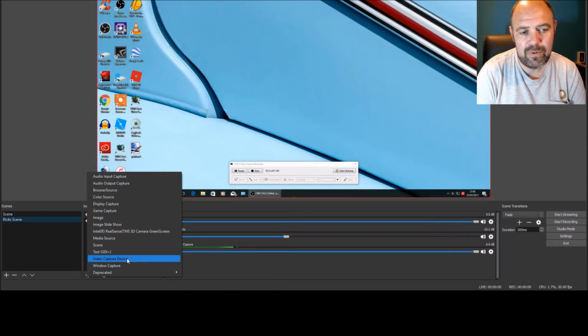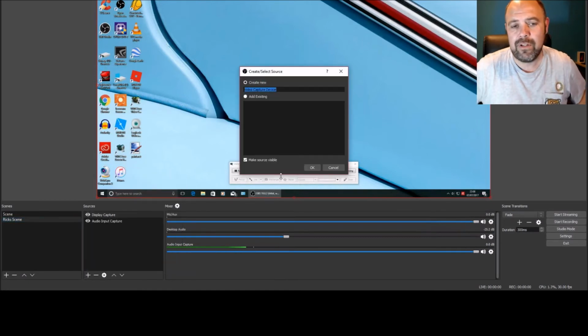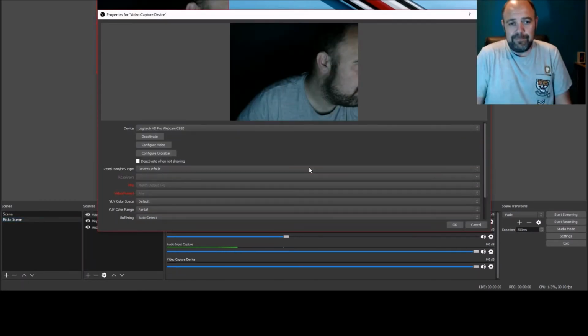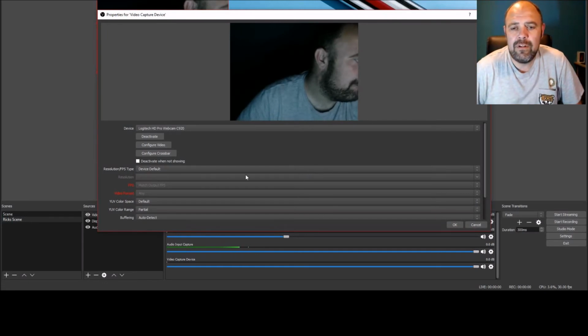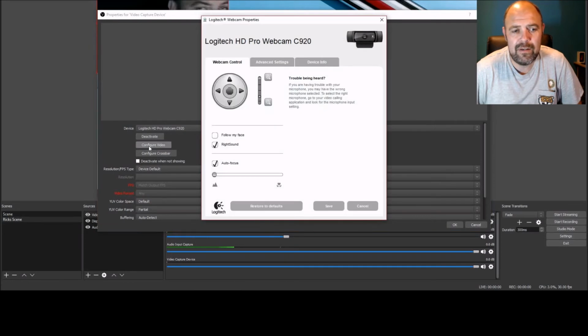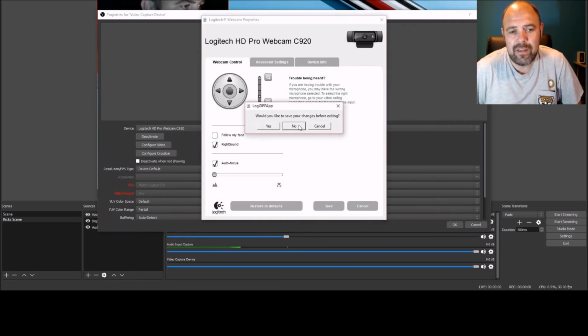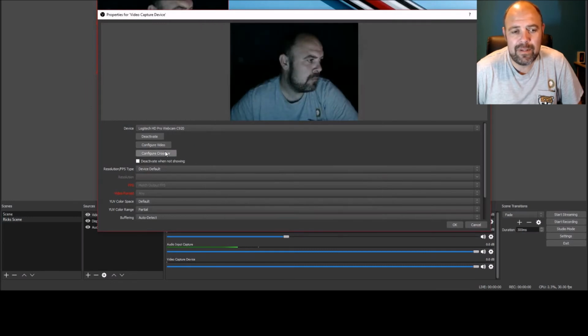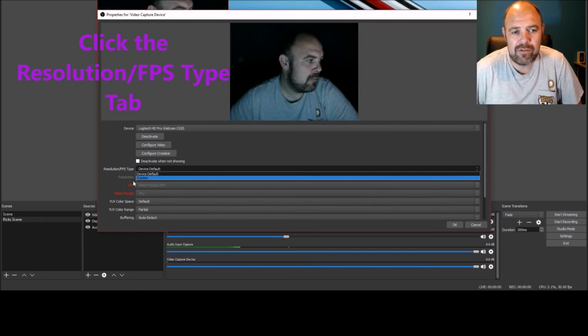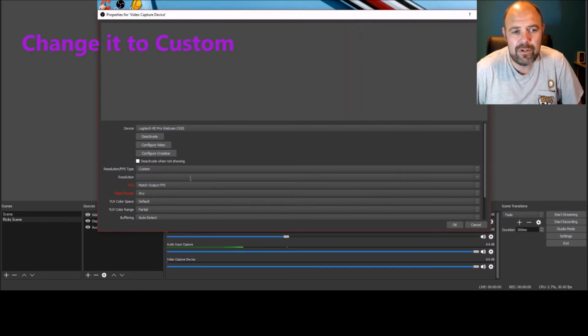Next up is the most important thing, the video capture device. Now I'm using the Logitech C920. I've updated mine since my last video, so it pops up straight away, unlike the HP HD webcam did. What you want to do is, if you're getting a grey screen, which I'm just going to show you what it will look like, you'll get a preview screen that looks like that.